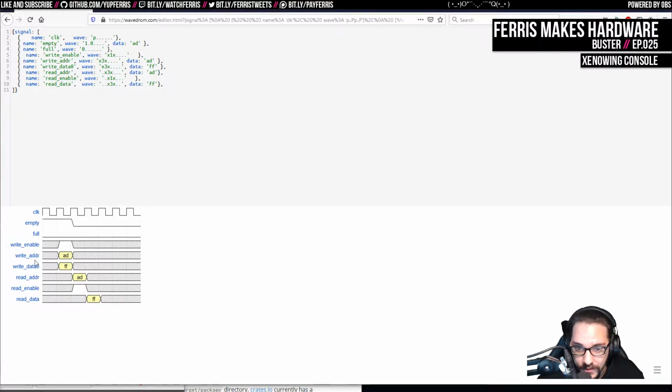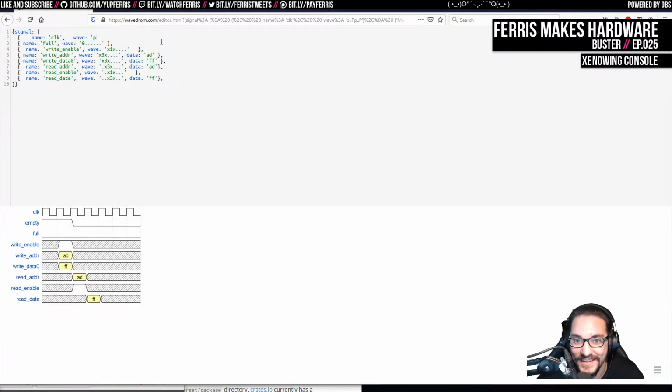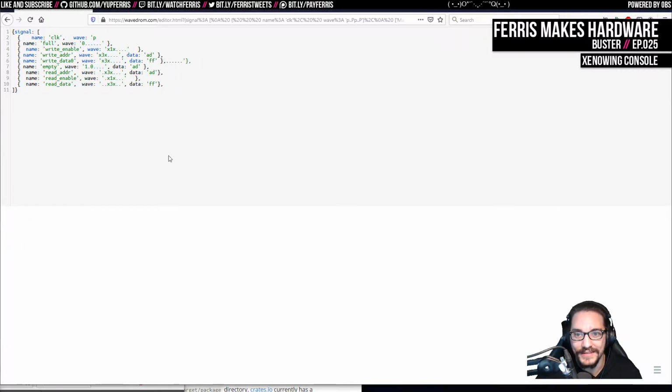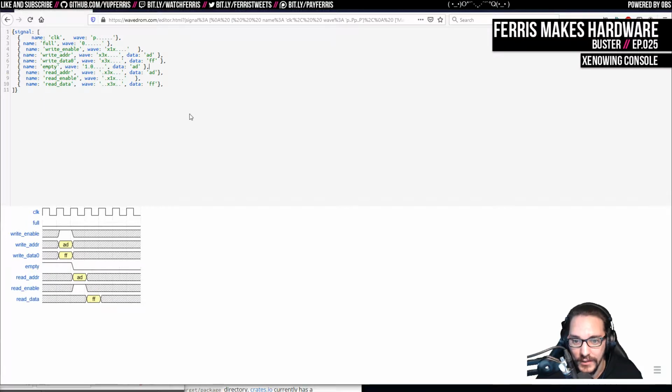Yeah. So the idea here is you can only do a write if it's not full. I'm going to actually move the full down here, and put the empty here. Obviously, I have not prepared for this, so it's a bit messy, but I think we're getting to a good explanation.